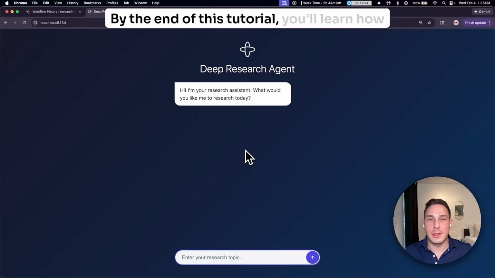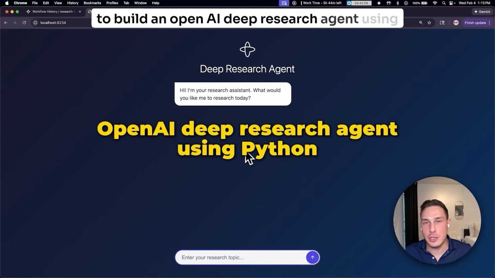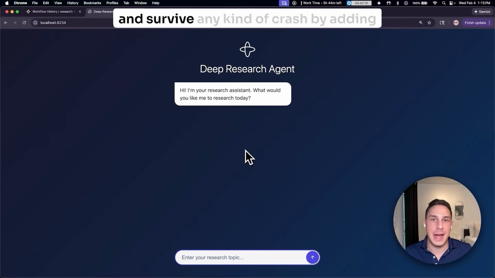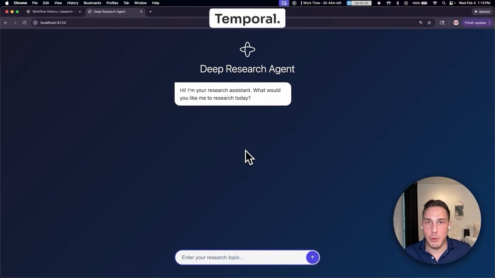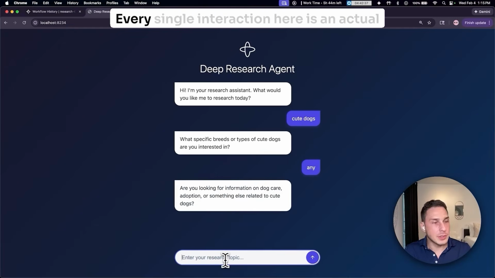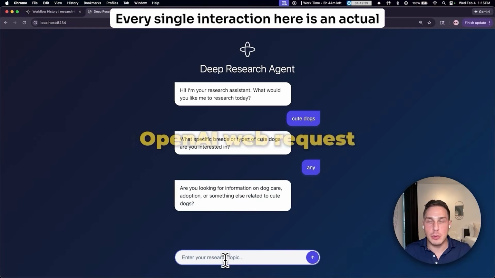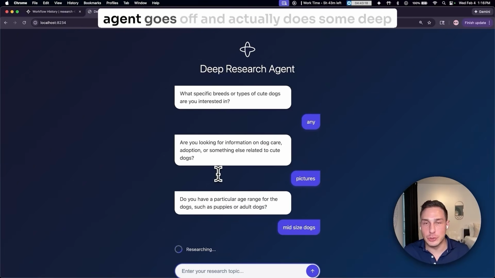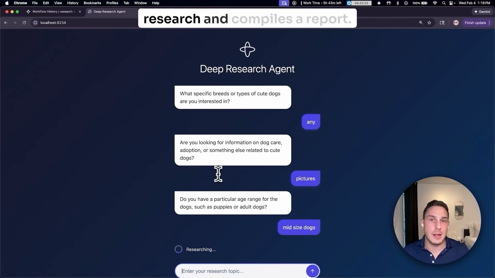By the end of this tutorial, you'll learn how to build an OpenAI deep research agent using Python. And then you'll learn how to make it durable and survive any kind of crash by adding Temporal. Here's what the agent looks like. Every single interaction here is an actual OpenAI web request. And after a few clarifying questions, the agent goes off and actually does some deep research and compiles a report.